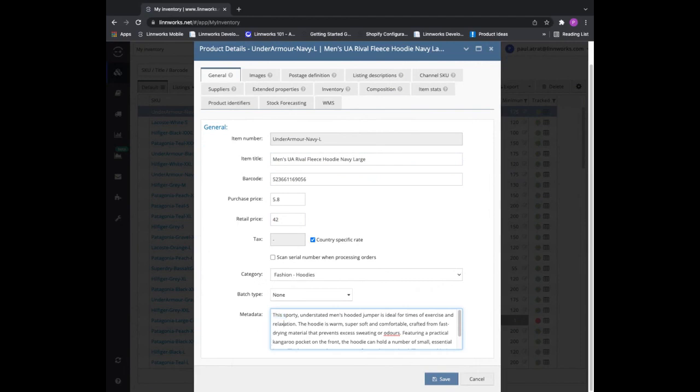The metadata is basically just going to be the description that will be seen on the product page. Now, not all channels are the same with their product requirements. So really, a best practice: you might have certain channels like eBay that allow fewer characters in a description compared to something like Amazon, right?